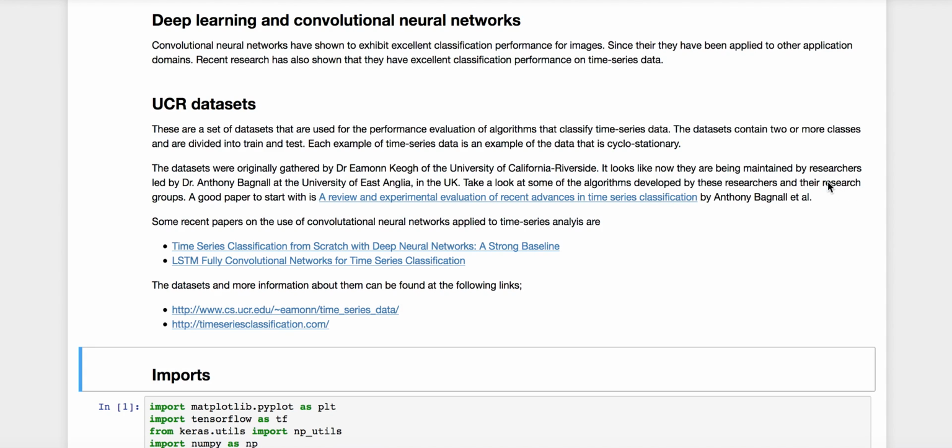So we're looking at deep learning and convolutional neural networks. Convolutional neural networks have been shown to have excellent performance on image classification, and since their inception they've been applied to other application domains as well. And recent research in the area has shown that they actually have excellent classification performance on time series data.